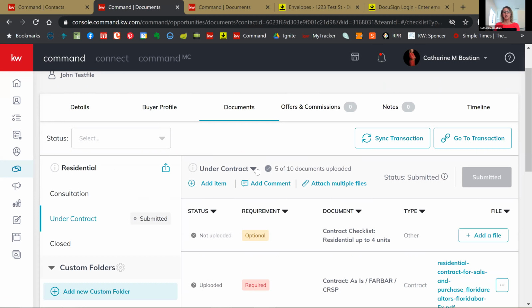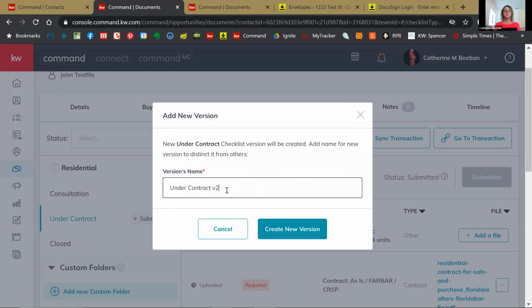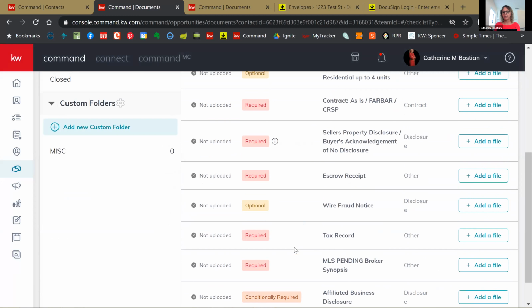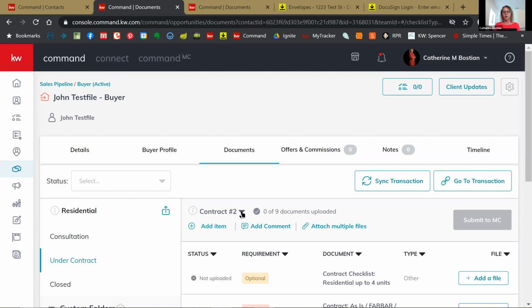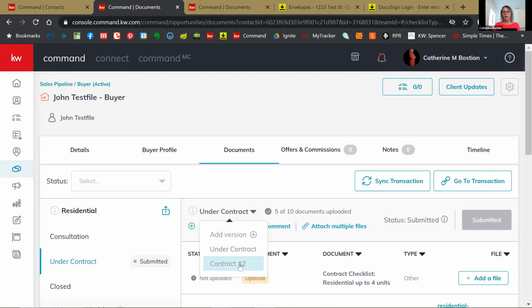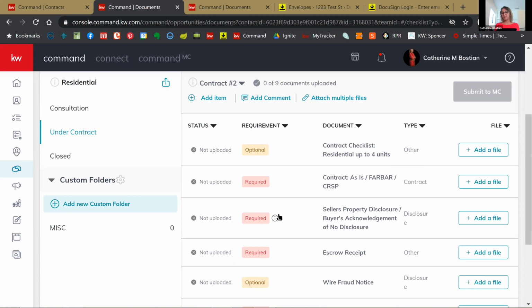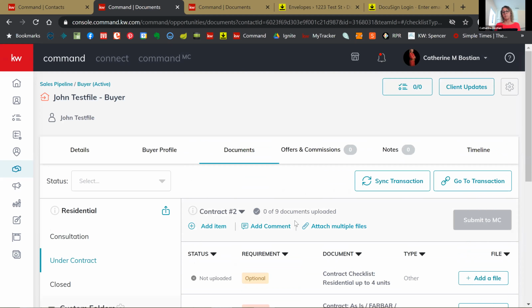You don't. It's really cool. Look at this. Under contract, right here in the center, there's a little down arrow. Add a version of the contract. So the first one is canceled. Second one, we're going to change it to contract number 2, just so it makes it easy for me. Create new version. Boom. What that does is it gets a whole new checklist where all new documents can be uploaded. You can go back and toggle between the two. And it does show up on our compliance side that there are different versions. So any cancellations or withdrawals need to be submitted to the office as well, so that again, we know what's going on with the file.